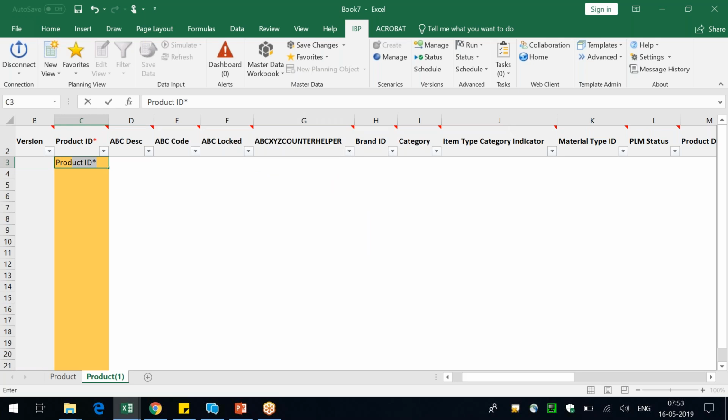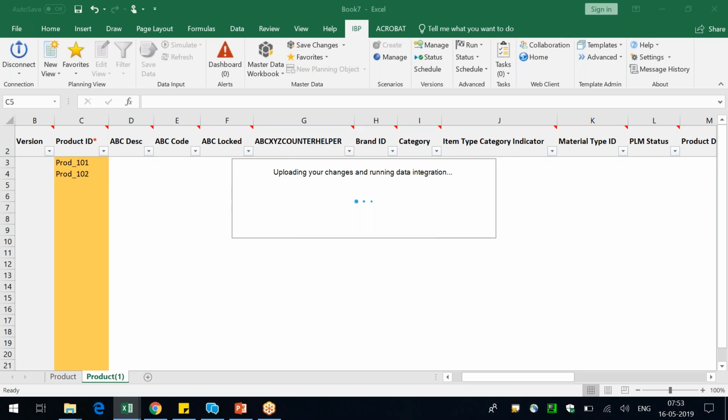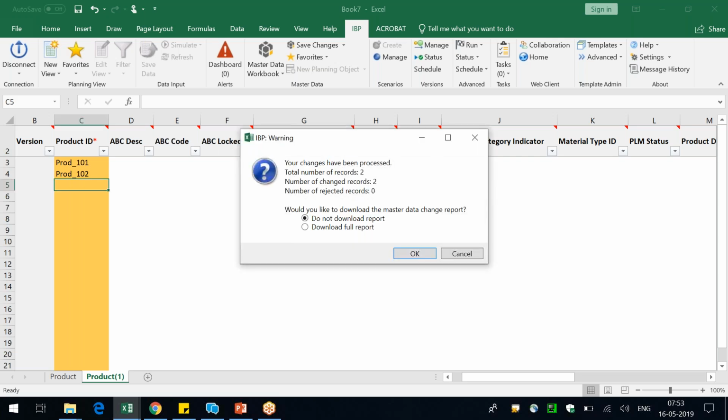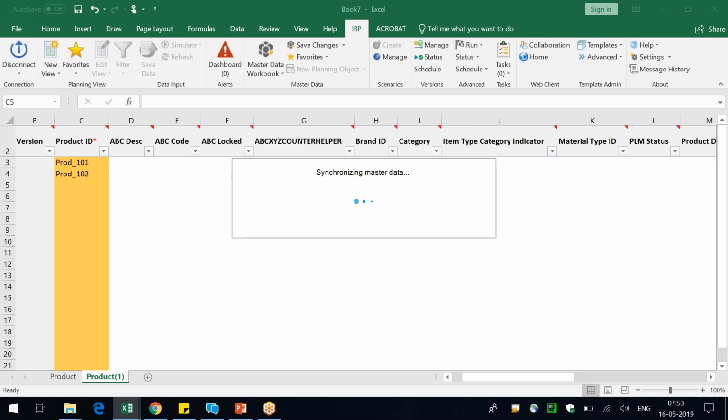I can say, like, prod 102, and save it, and I can also save my resource master data and maintenance master data. Then I can do the maintenance activity in the upside version itself, and then bring those values into the base version.